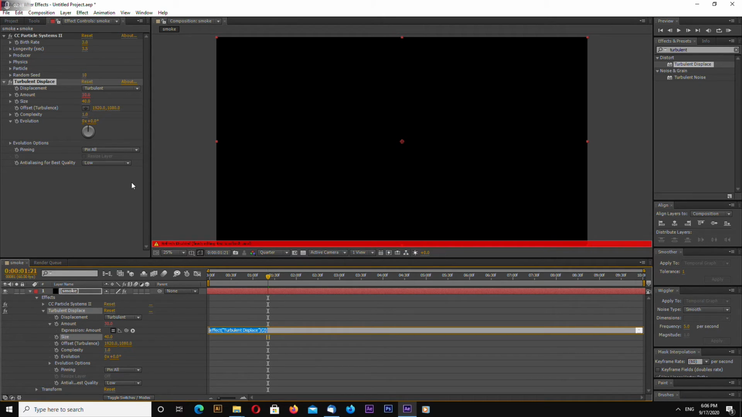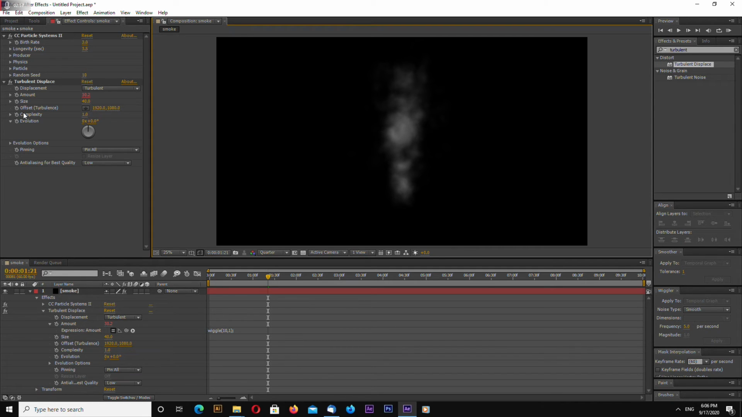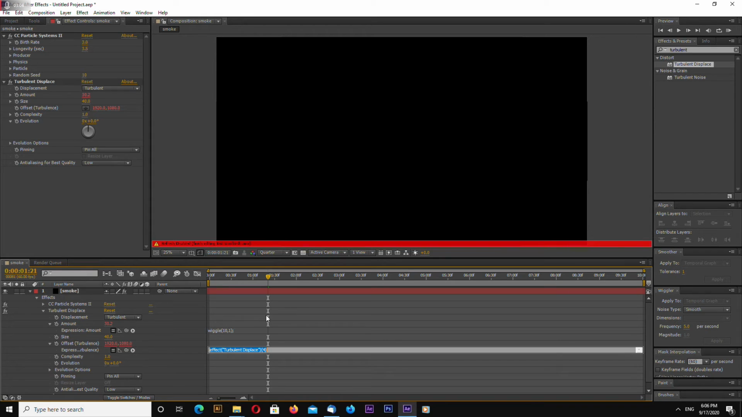Alt click amount stopwatch and type wiggle 10 and 1. Now alt click offset stopwatch and type in time multiplied by square brackets and let's type 0, -250.